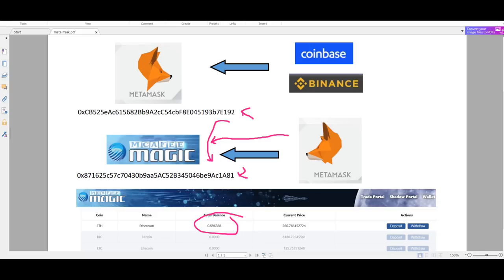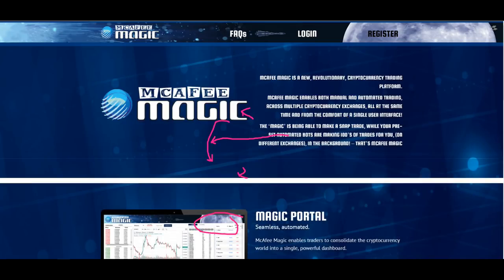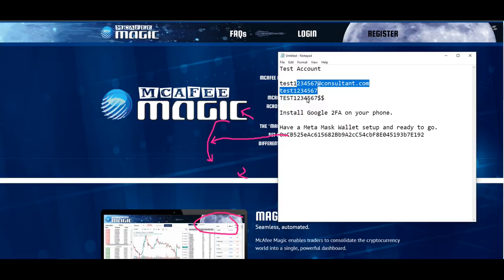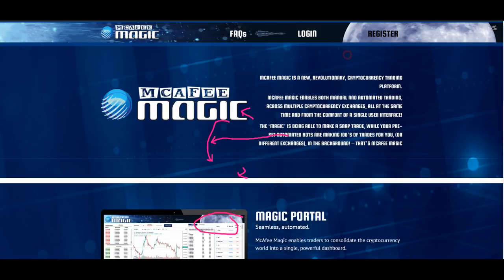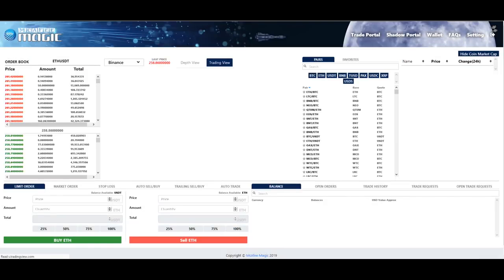Okay, let's go back and let's get going through this whole process. The first thing I'm going to do is register this email account and this username and this password. I'm going to do that right now. Let me just go to register and clear all that off the screen there.